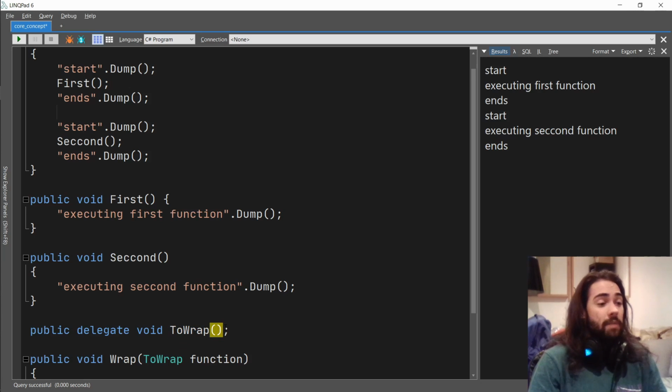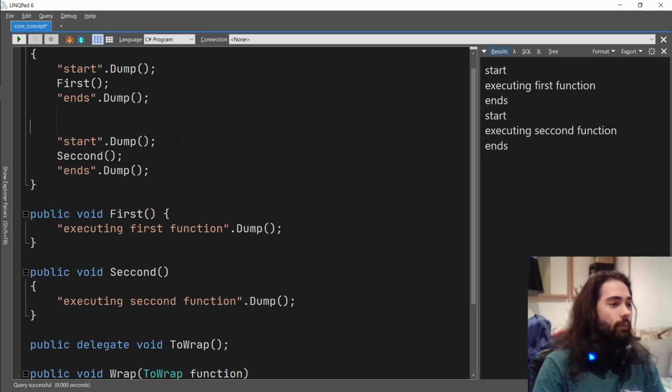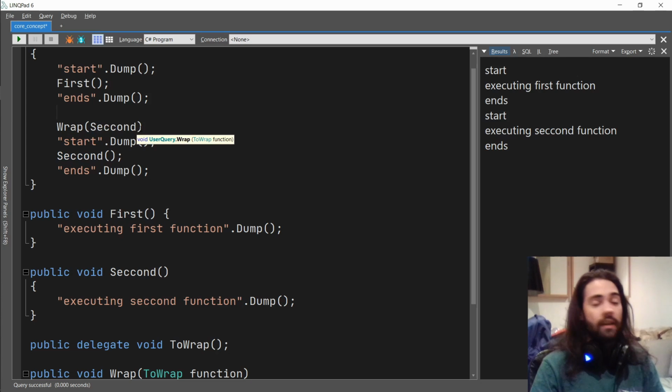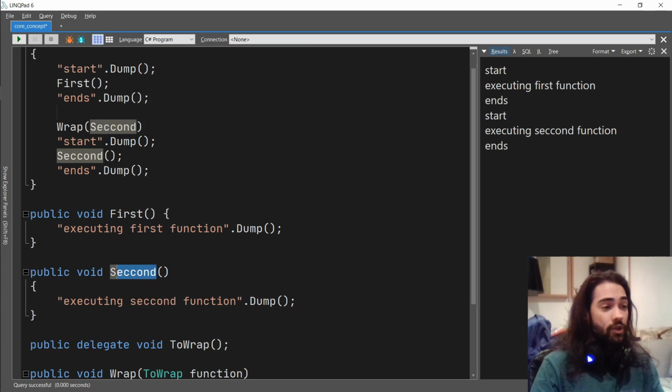It says that we're expecting a function with a signature that has no parameters and that returns a void, okay? So let's go ahead and call wrap on the second one first here, and then we're going to pass second, right? And this works because we don't call this function, we just pass it as a parameter. So it's just the name of the function, and that basically passes the function as the parameter.